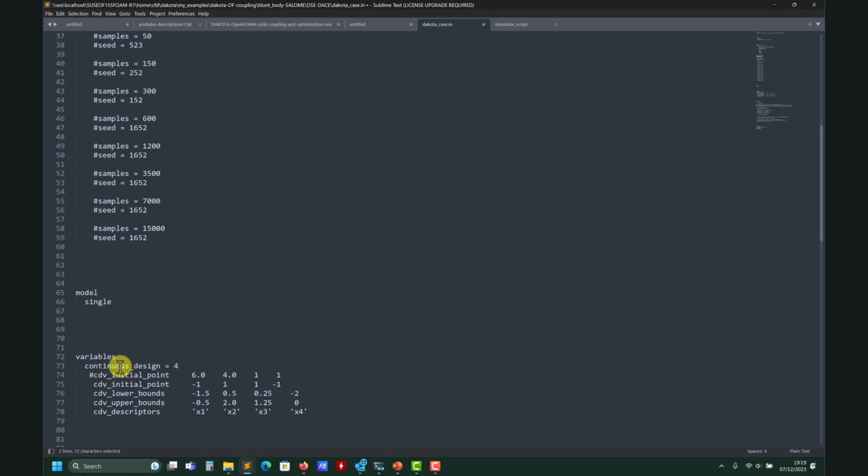Then you go to variables, continuous design variable. We have 4 variables, we already talked about this. If you have 40 variables, you put 40, and then you can put this in manually there. However, for instance, you know that your upper bounds are always the same.